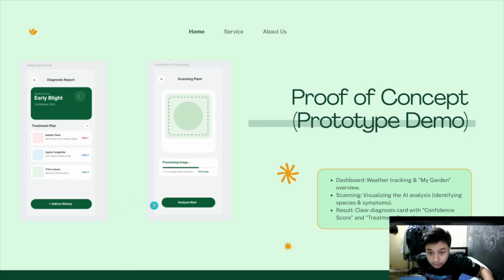Next, the diagnosis report. Once the logic rules are satisfied, we reach the goal state. The app displays a clear diagnostic report. In this example, it successfully detects an early blight with 94% confidence.